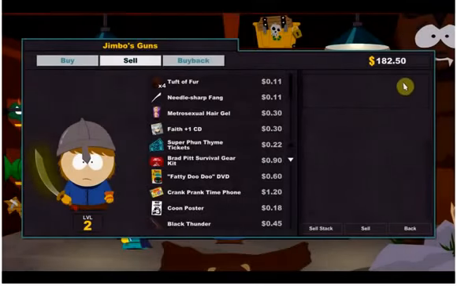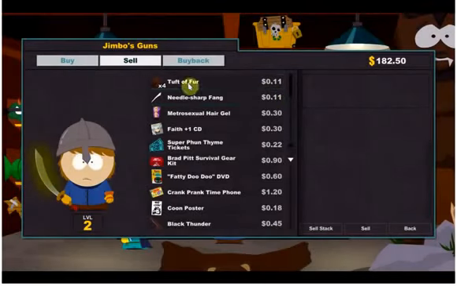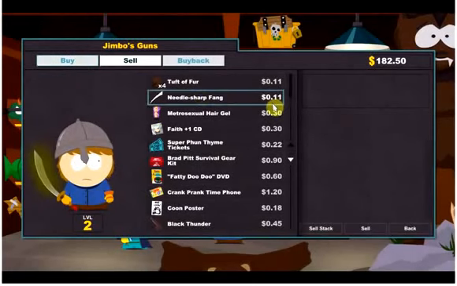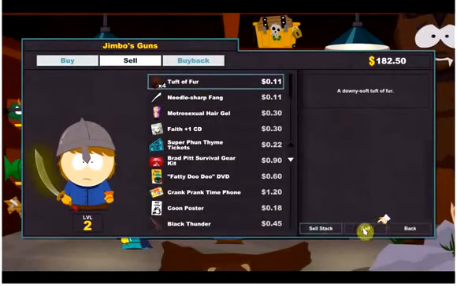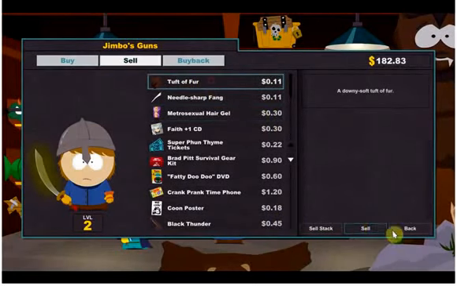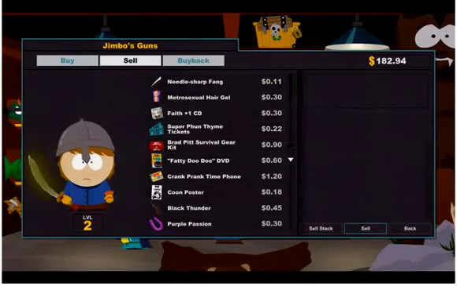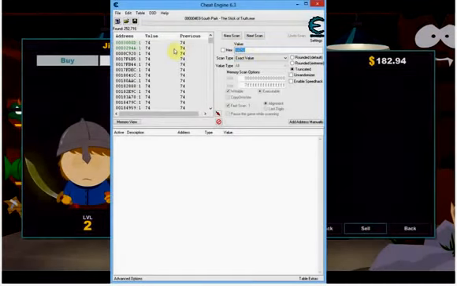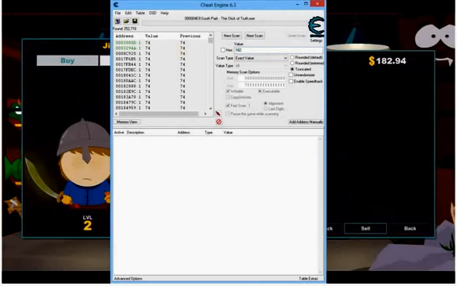In order to change it, I'm going to sell some stuff. You can buy stuff, find money, whatever. There's a lot of ways to do that. I just have a lot of junk to sell, so I'm just going to sell some of these. Alright, now my value has changed a little bit, so I'm going back into Cheat Engine, and my value is now 18,294, and we scan again.